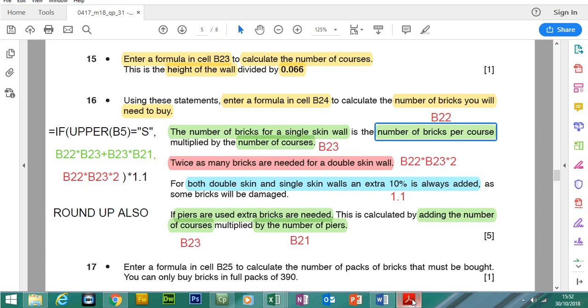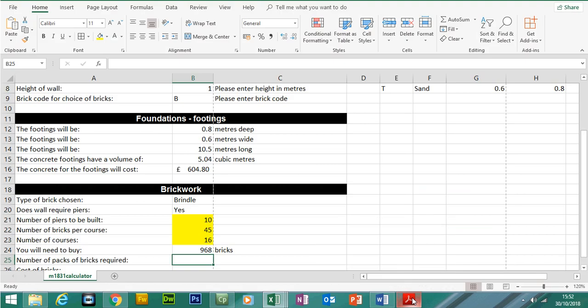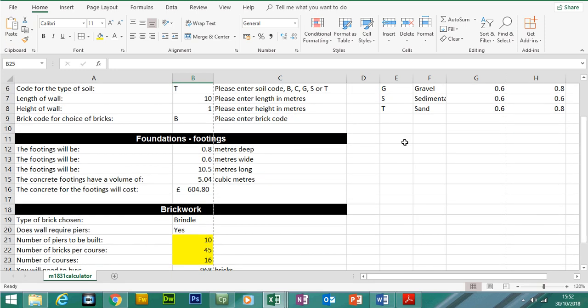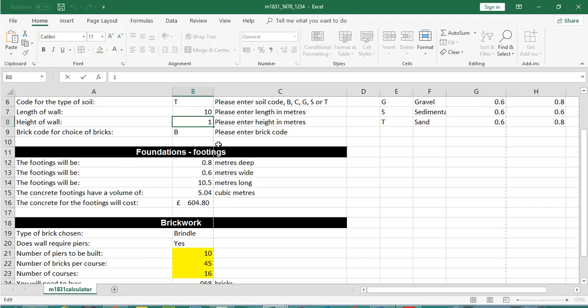And the final thing is, if you had different numbers to me, so let's say your numbers were slightly different, let me just change the height, for example. If I change the height to 1.3, and the length of the wall is going to be 8.7.